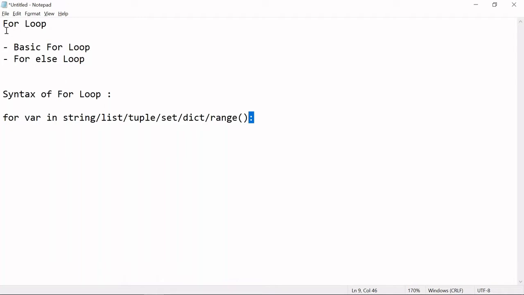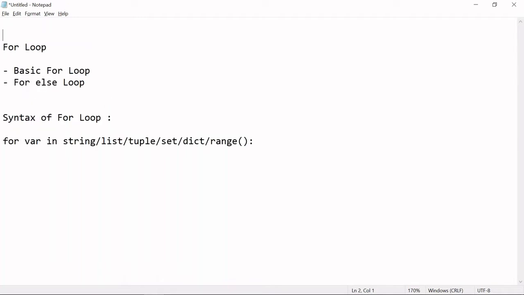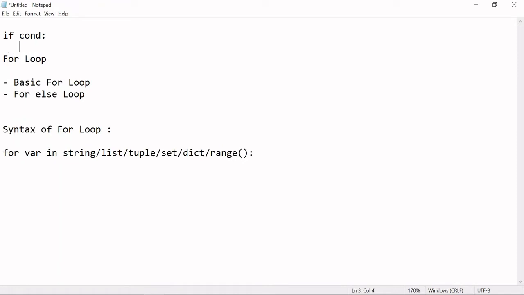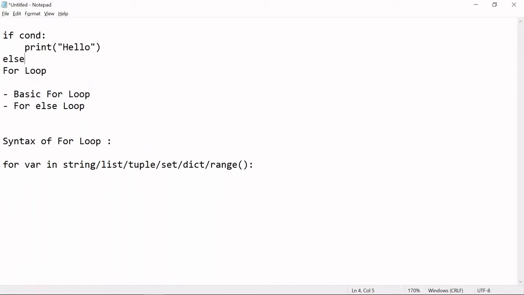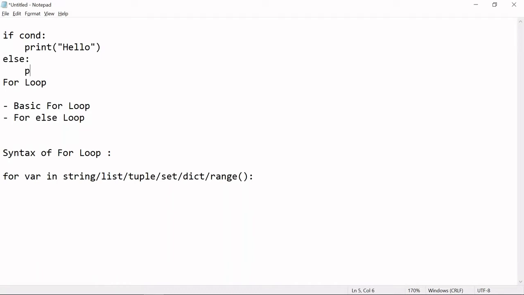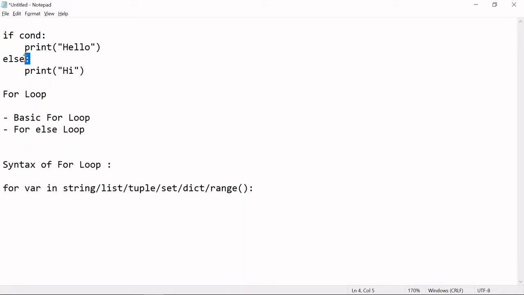If you recollect how the basic if else looks: we specify a condition, then a colon, then four spaces. Let's say a print statement, like print hello. Then we specify else colon, then a print statement, let's say hi. This is how we specify it in the if. This colon was used in the if as well.